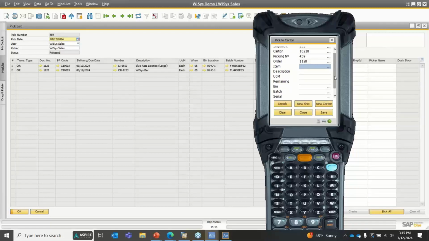Now I can proceed with the picking process and do the cartons of our licorice. So I'm going to press the new carton button. I did my 10 of the WiSys bars. That box is full. Now I'm going to go ahead and do my licorice. So I'm going to scan my licorice item. Again, if I scan the wrong bin, we'll get an error. So we want to make sure we scan the correct bin.